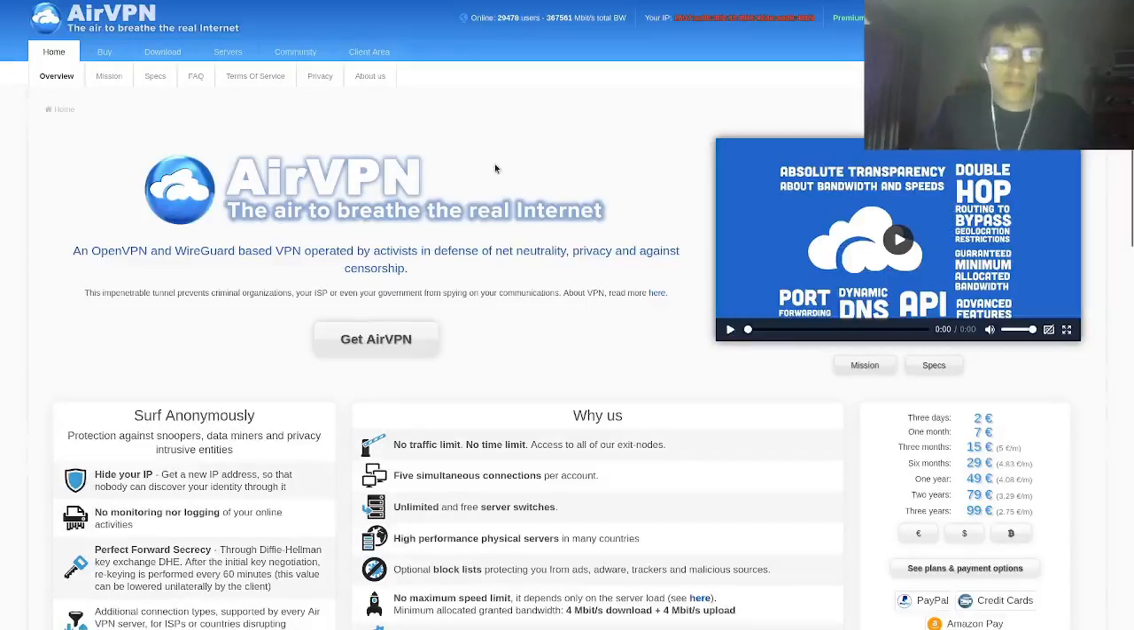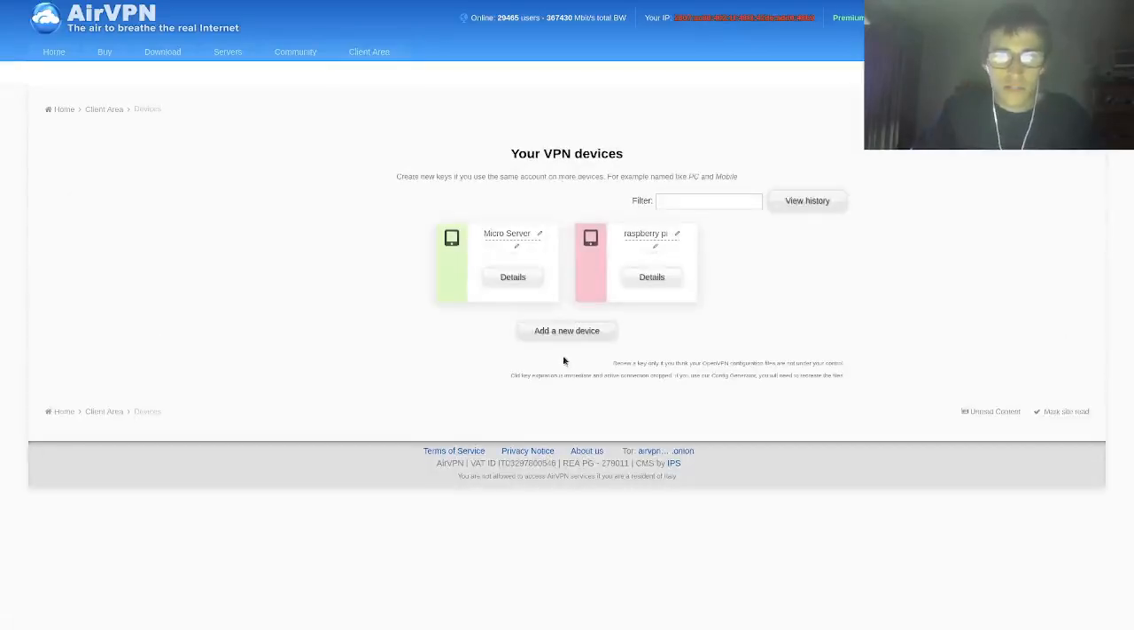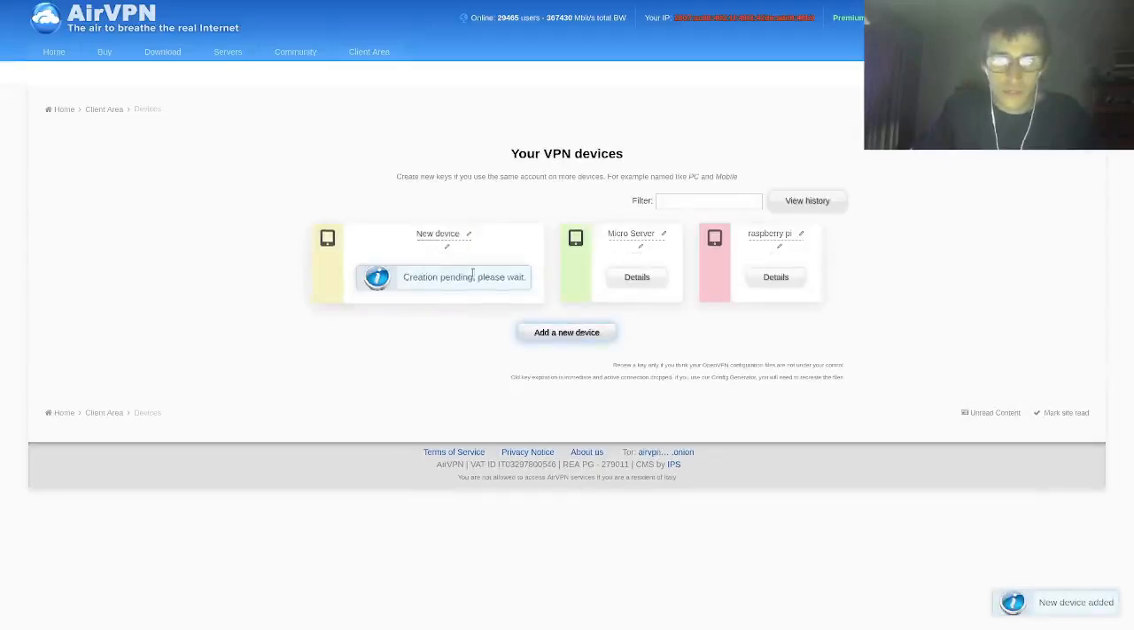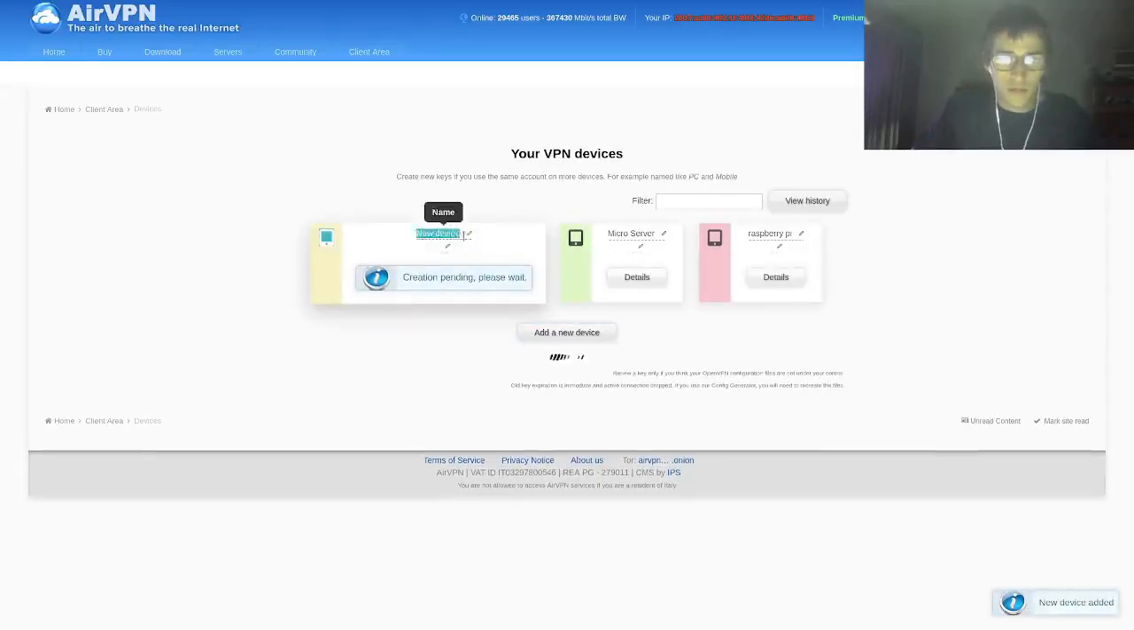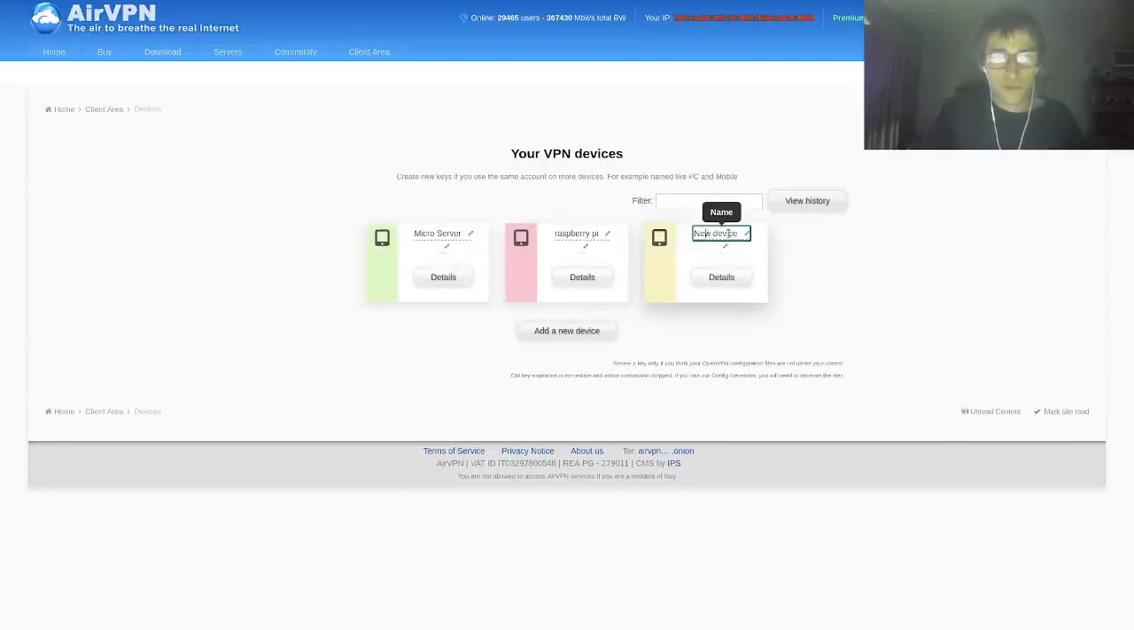This is AirVPN, the service I use to connect the Pi to. So this is the client area, and to do this we'll go to VPN devices, and I've already made one, but I'll show an example. We will create a new device, and we will title it Pi VPN, and it is created.